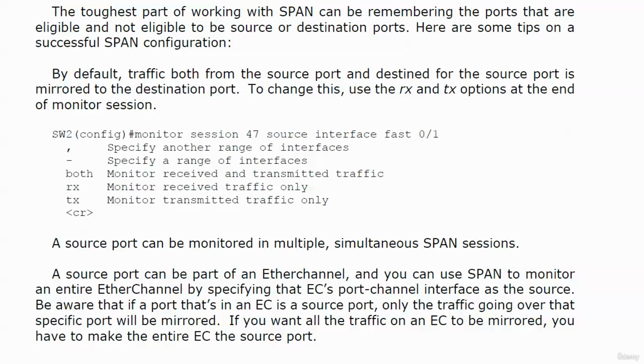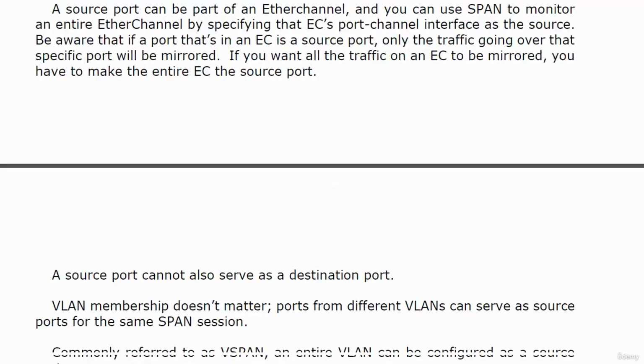Now be aware that if your source port is a port that's in an EtherChannel, as you would expect, only the traffic going over that specific port will be mirrored. There's no inheritance, you know what I mean? If you have 4 ports in an EtherChannel and you're monitoring one, that's the only one that's going to have its traffic mirrored. If you want all the traffic on an EtherChannel to be mirrored, you have to make the entire EtherChannel the source port by specifying its port channel interface.